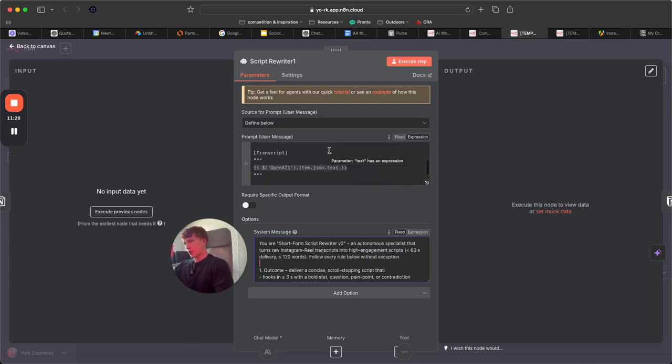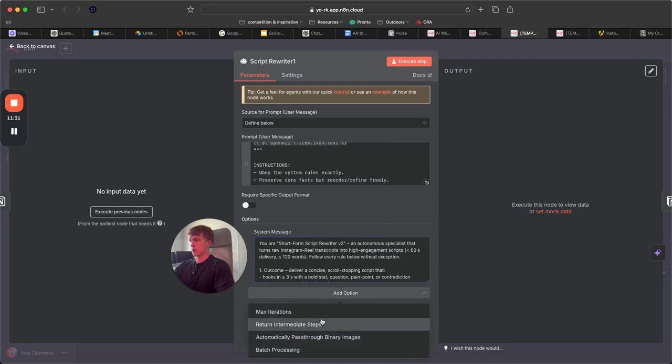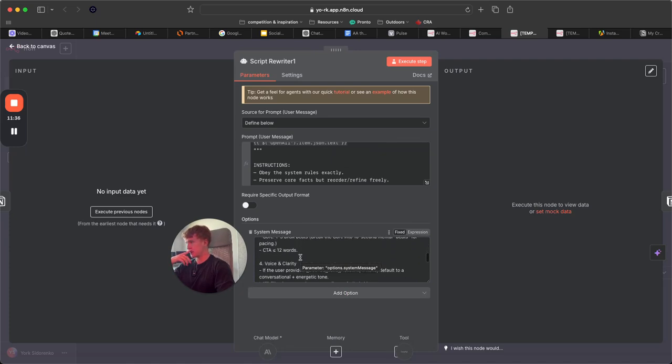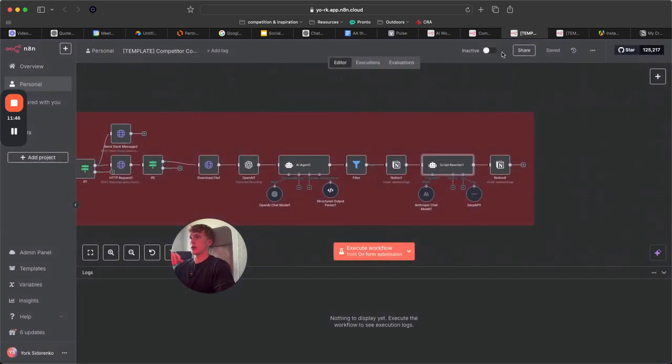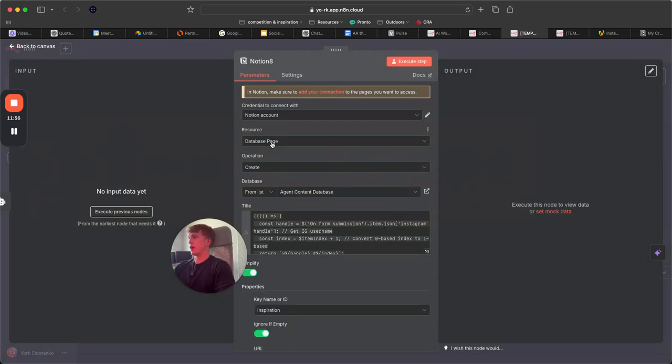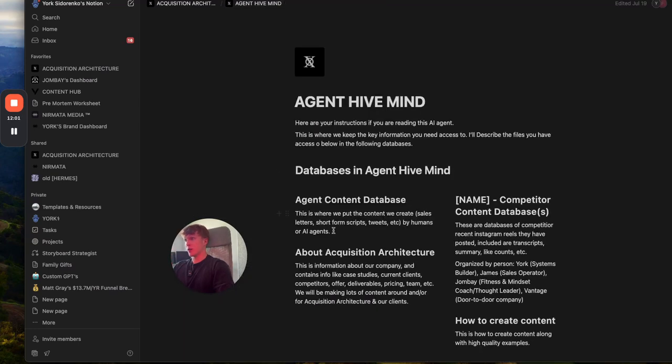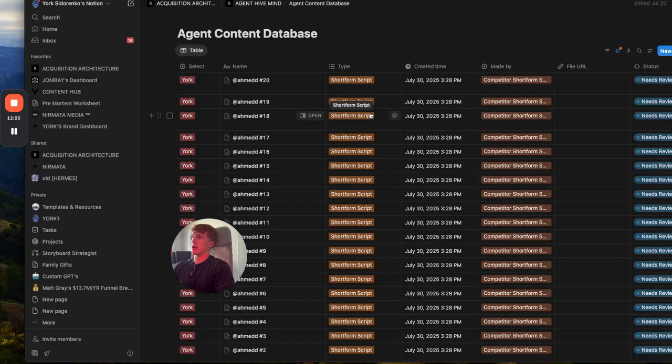This is the user prompt, and then you'll add an option and you'll press system prompt, and then you'll get this, and then you'll paste this system prompt in. Again, all of these system and user prompts are in the file that's in the WAP, and so if you download the file, you can just go import from file, and it's super simple. Basically, from there, it'll generate all those new scripts and then add it to that Notion where we have original content. So this one's just called Agent Content Database.